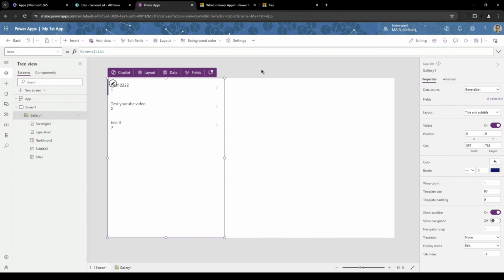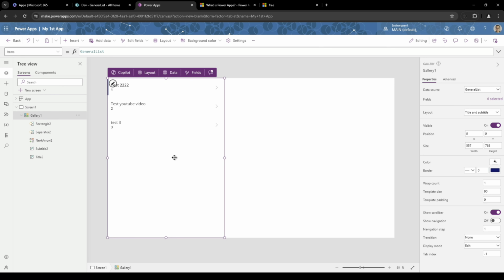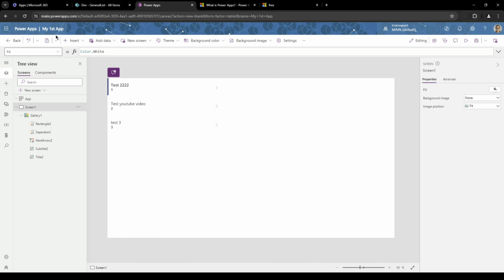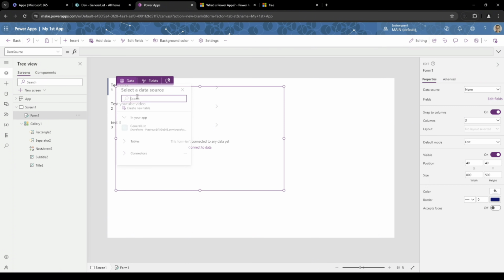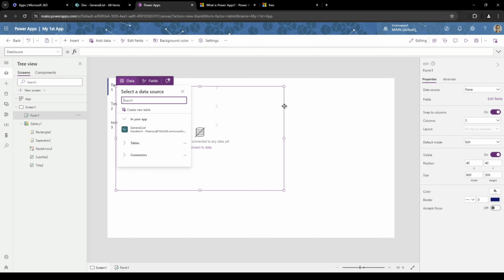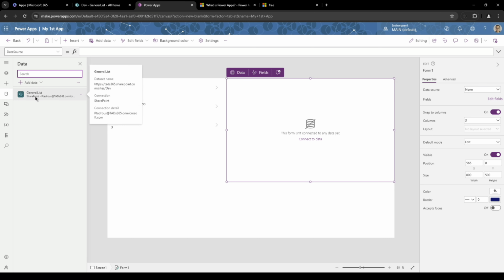All right, cool. So next step is we need to edit this data. So click on the screen. Do not click on the gallery, just click away on the screen and go back to the insert, and I need edit form. So click on that, and the edit form, it's nice that you can connect to the data right away and it will bring you all the fields. And I will go to the data source and select general list.